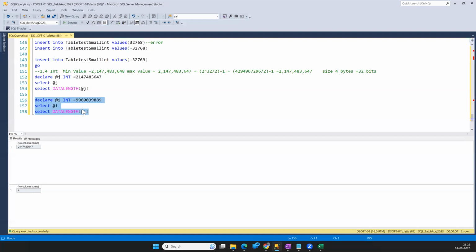This is not possible. Why? Because this is the highest number that can be stored. You can see how many digits there are: 1, 2, 3, 4, 5, 6, 7, 8, 9, and 10.